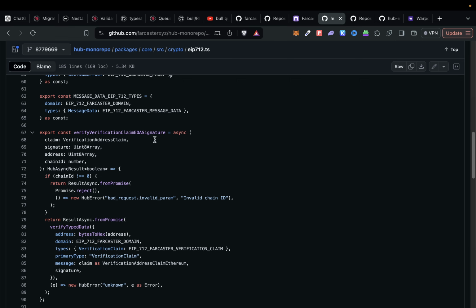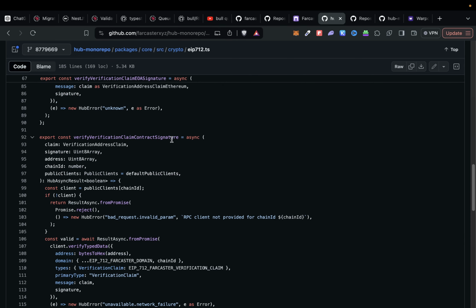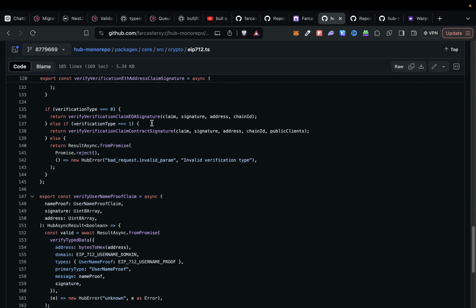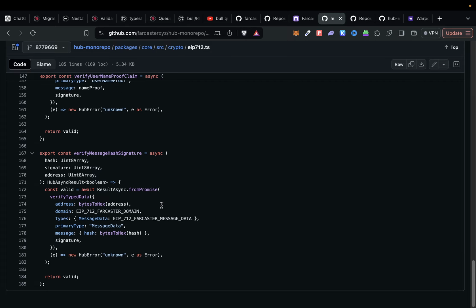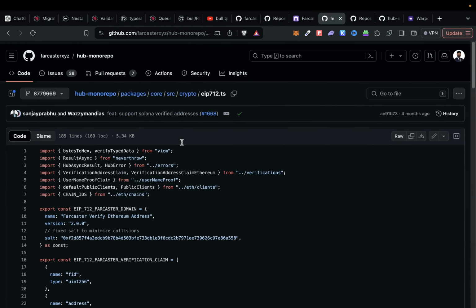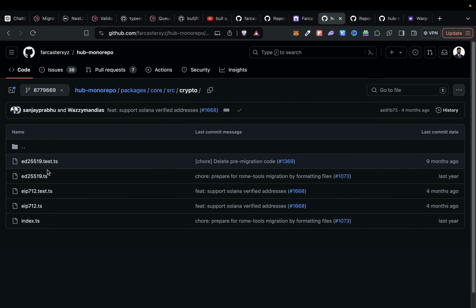EOA, externally owned account signature. We provide a verification claim, and then this is what is used to verify it. Result is saying verification claim, contract signature, ETH address claim signature, proof claim, message hash signature. There's a lot happening here. I'll come back to this and see once more.